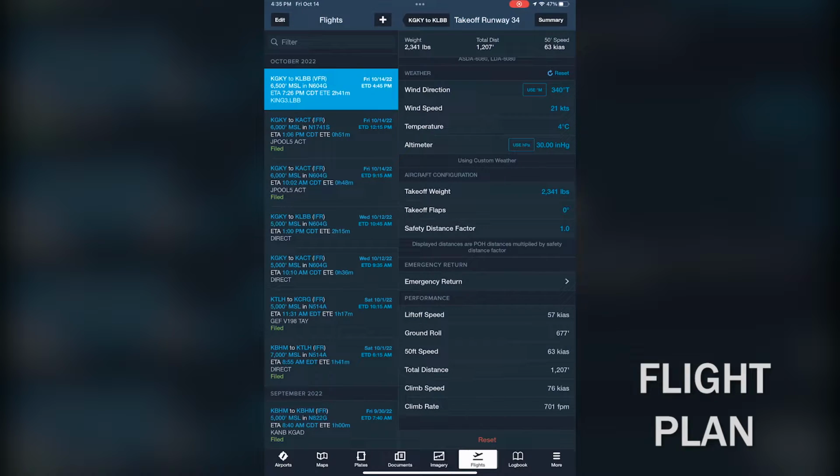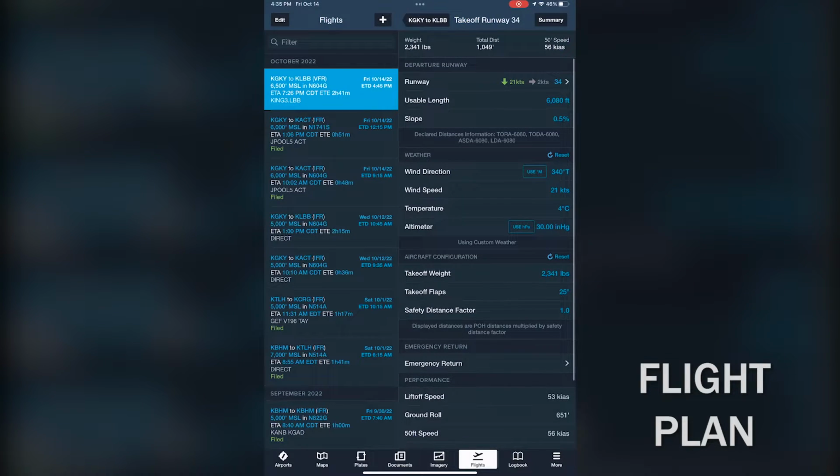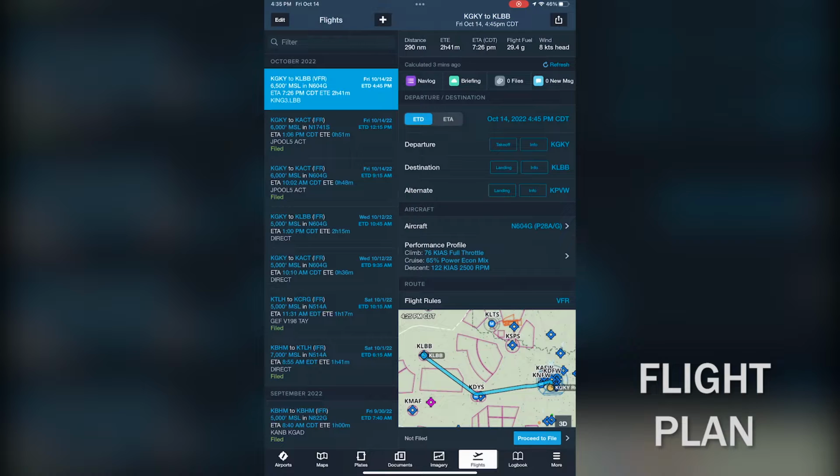Now, I fly an Archer, so with that, on my aircraft configuration, if I wanted to do a short field takeoff, I would go flaps 25, and again, immediately it's going to update those performance numbers for me. So max ForeFlight users, those performance ForeFlight guys and gals, use that takeoff button. It'll be a lot easier. Again, if you're basic ForeFlight, that's okay.